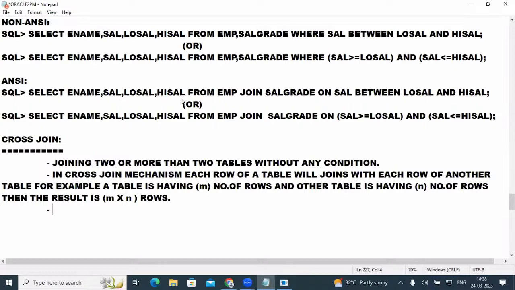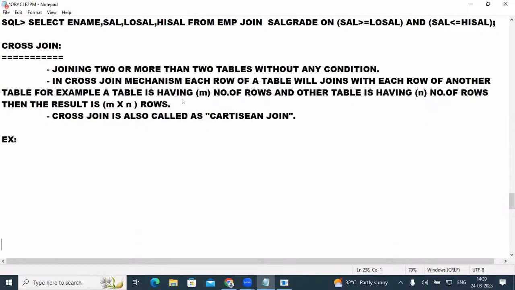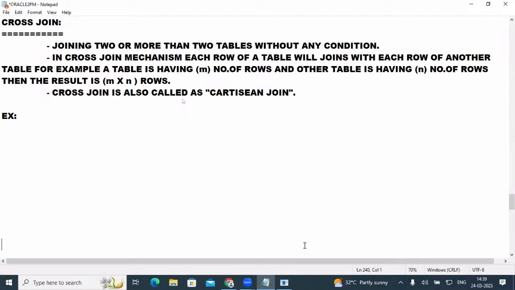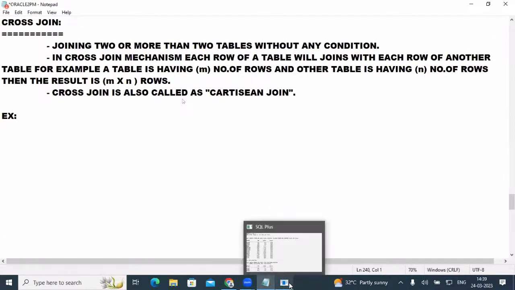Okay, now, cross join is also called as Cartesian join, guys. Cartesian join. Now let me come out and see the example. First, a normal example I'm showing now, how it was joining here. Observe.